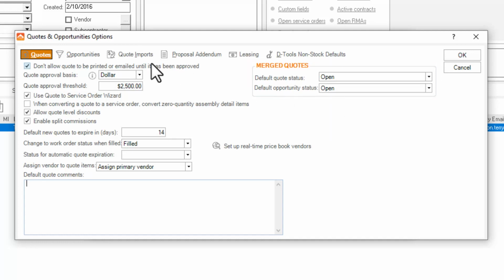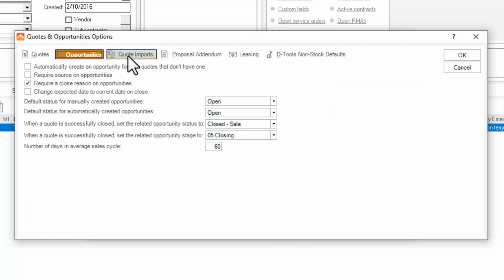Next, I'd like to show you our opportunity options. So I'm going to move to this tab. We are a big fan of opportunities and the reports they drive in Tigerpaw. But we know not every quote starts with a lead-up. Sometimes people just call in and ask for a quick quote on a product or service. Don't let that stop you from getting the important sales forecasts out of Tigerpaw by clicking Automatically Create an Opportunity for New Quotes that don't have one here.